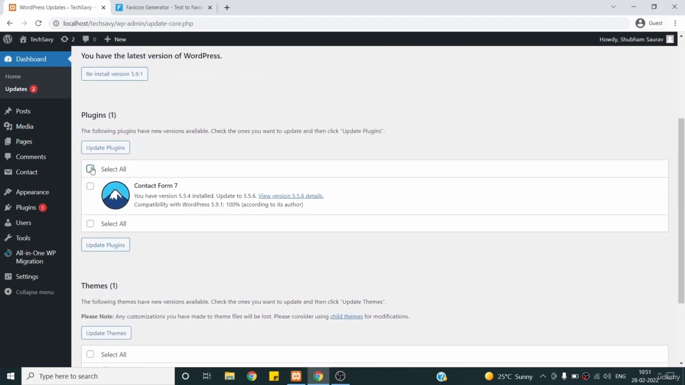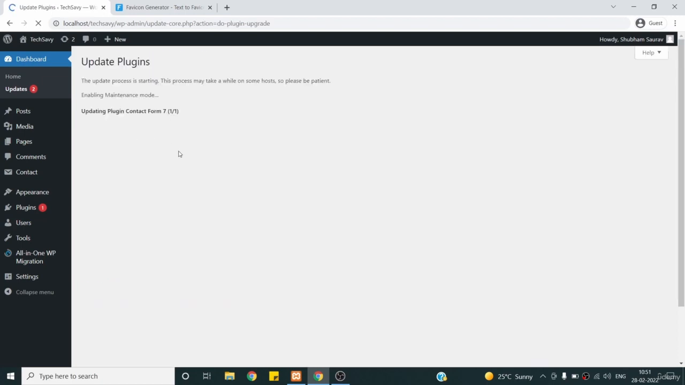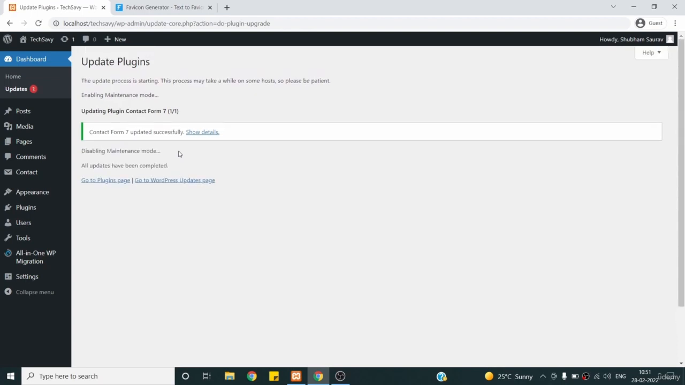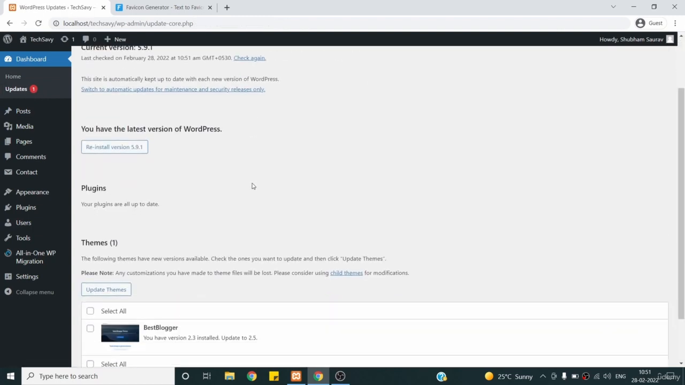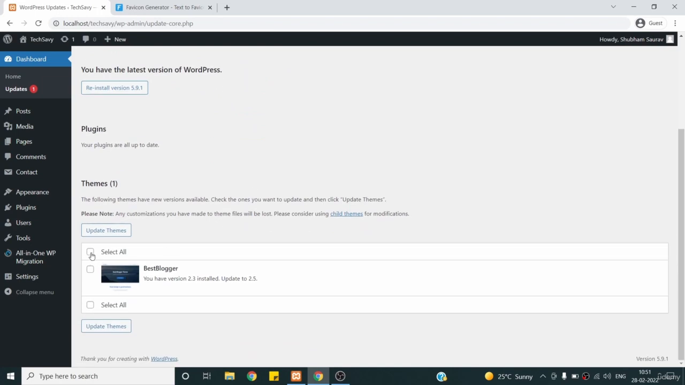So first up, we will update our plugin. I will click on select all and then I will click on update plugins. And my plugin is updating. Alright, so my plugin is updated and now you can see that this 2 has reduced to 1. So click on updates once again and we will update the theme. So I will select this theme and then I will click on update themes.